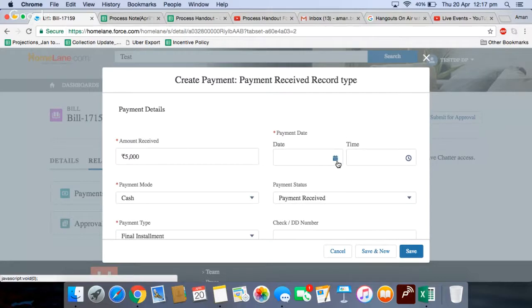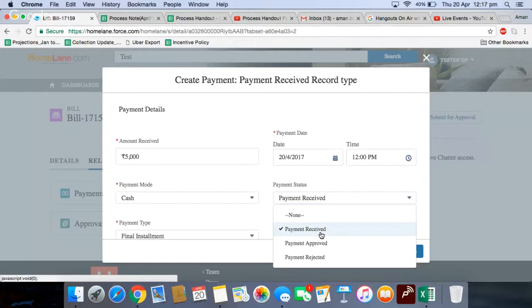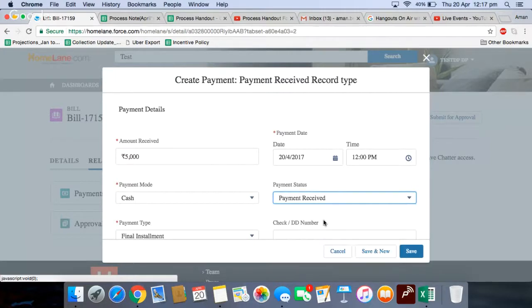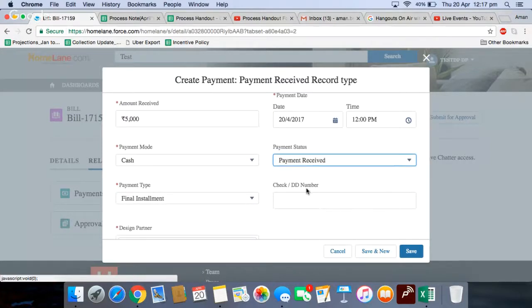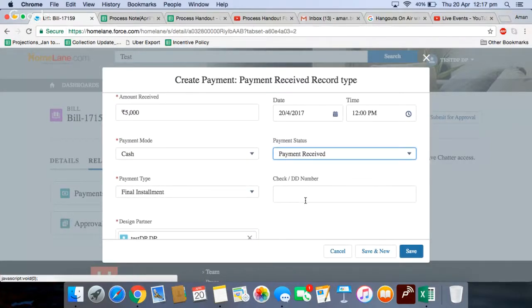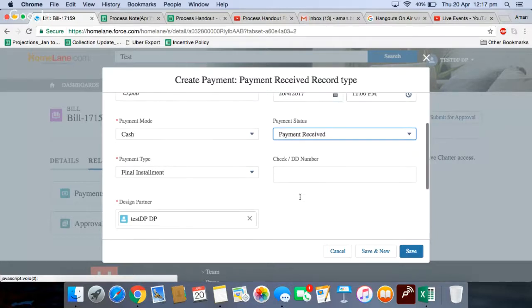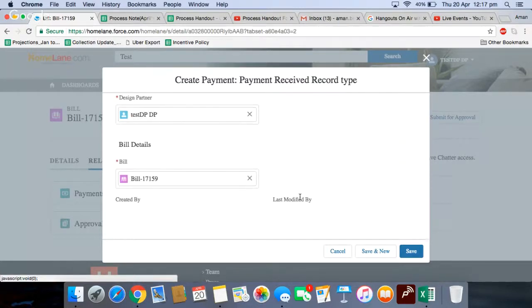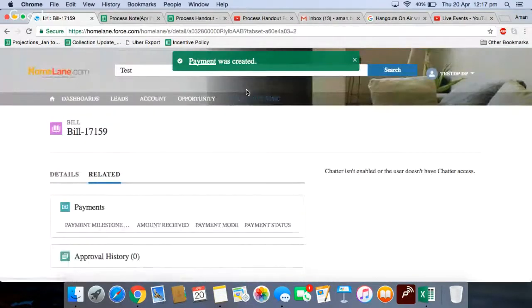We also have to select a payment date. For status, you can have payment received, approved, rejected. Received is the one you have to worry about. Once you do that, the request goes to our finance team and they will approve this payment. You don't have to worry about the check DD number in case it's a cash transaction, but if it was a check transaction, you'll have to mention it. So very simple. You press save, and the status would change to the right thing. So your payment is created.